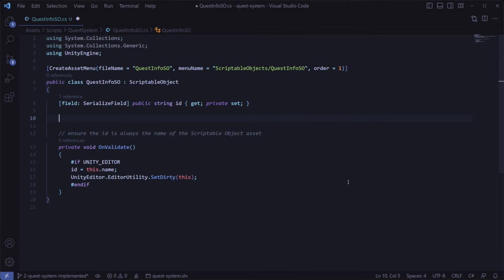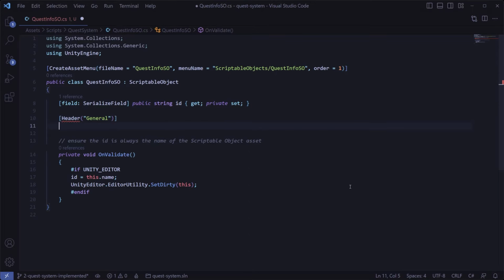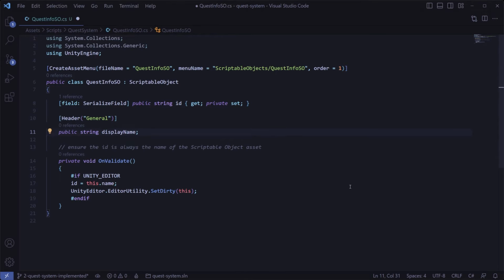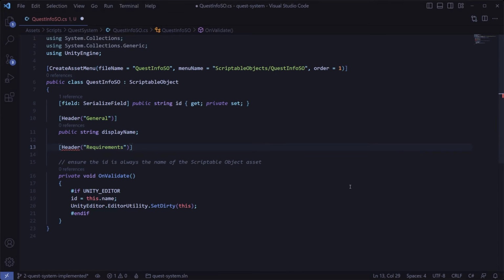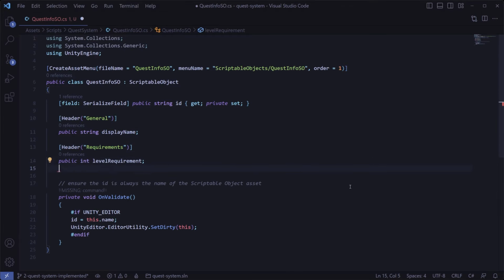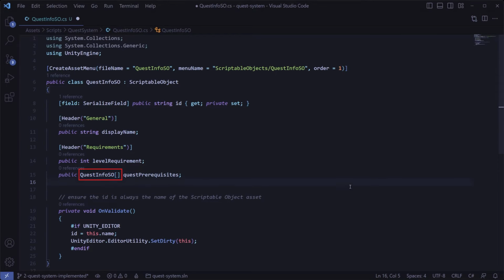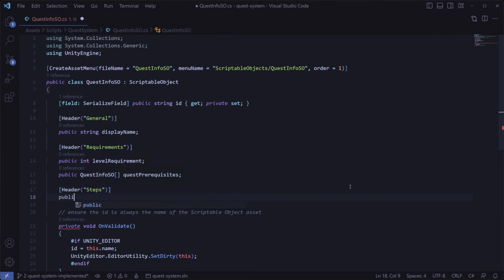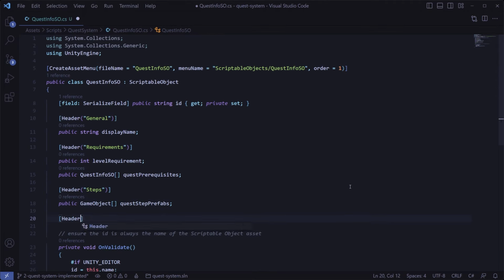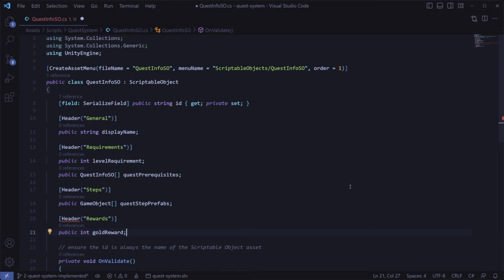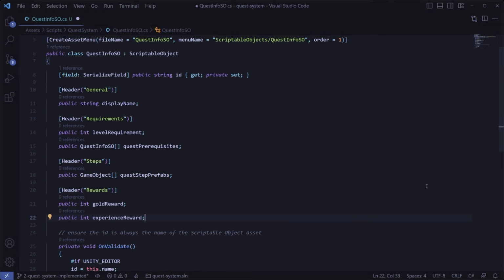Then we'll add any other static information we need for a quest. This includes the display name, which will be however we want the name to appear in the game itself, any requirements to start that quest, which like I mentioned before, we're only going to include the player's level, and any prerequisite quests as requirements, which will just reference the corresponding QuestInfo scriptable object for any prerequisite quests to determine those, the quest step prefabs, which will be an array of game objects, and any rewards for completing that quest, which we're just going to make gold and player experience. And that does it for the QuestInfoSO script.